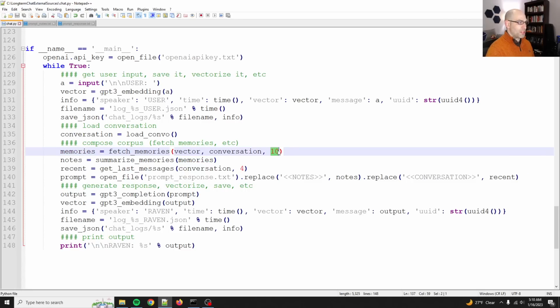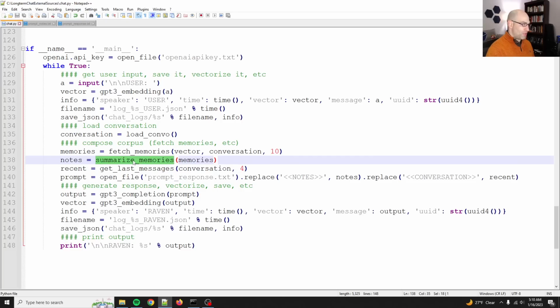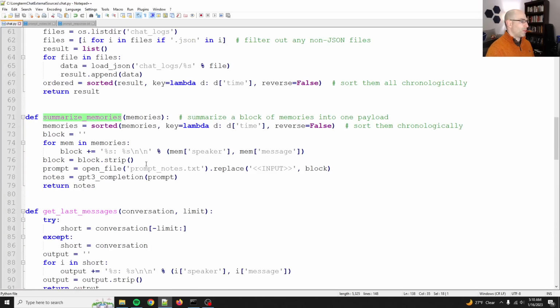This is parameterized. So if you have a bigger chat window, you can do this. Then what we do is we summarize those memories. So I have this function, summarize memories. First thing we do is we sort them chronologically so that there's a nice chronological flow. Then we reconstitute that block and then we summarize it. So we just basically take notes.